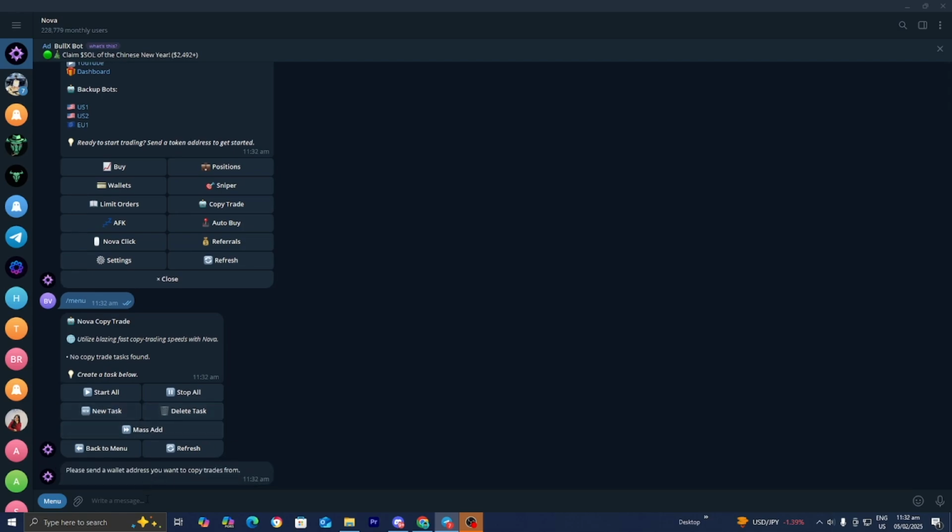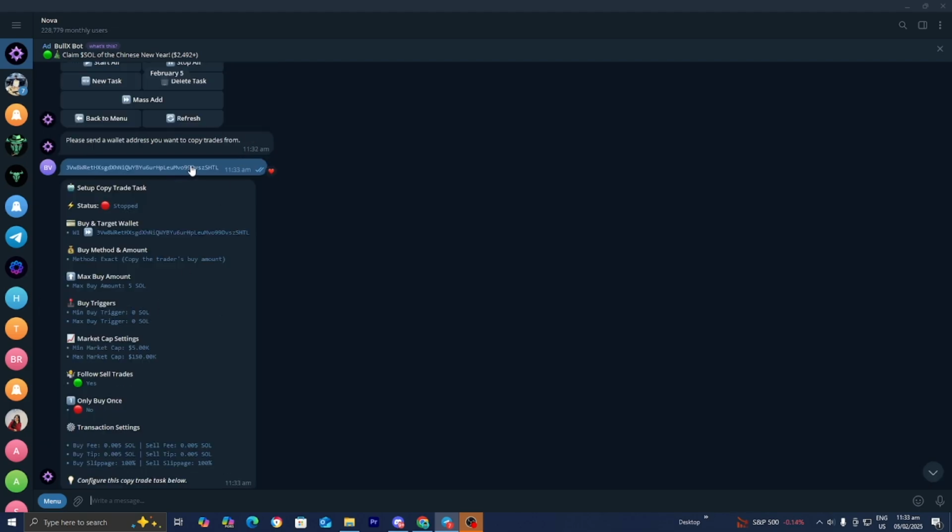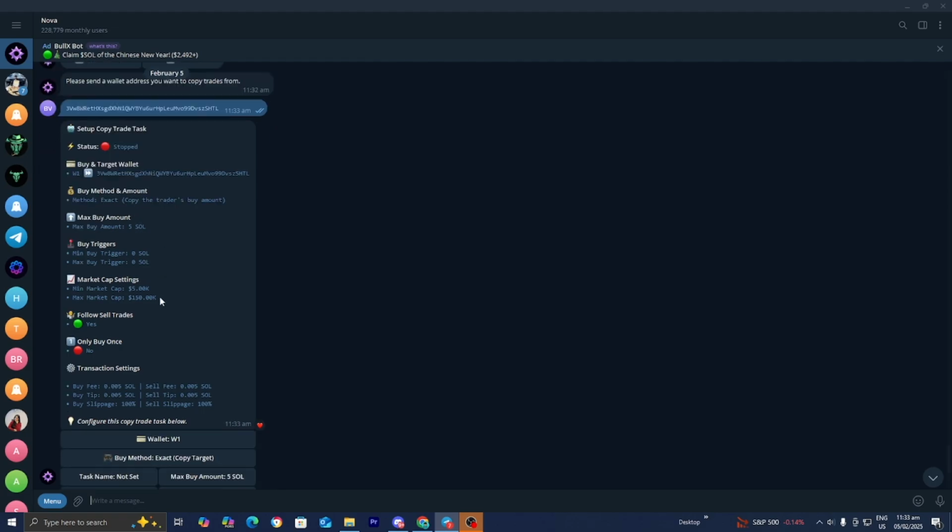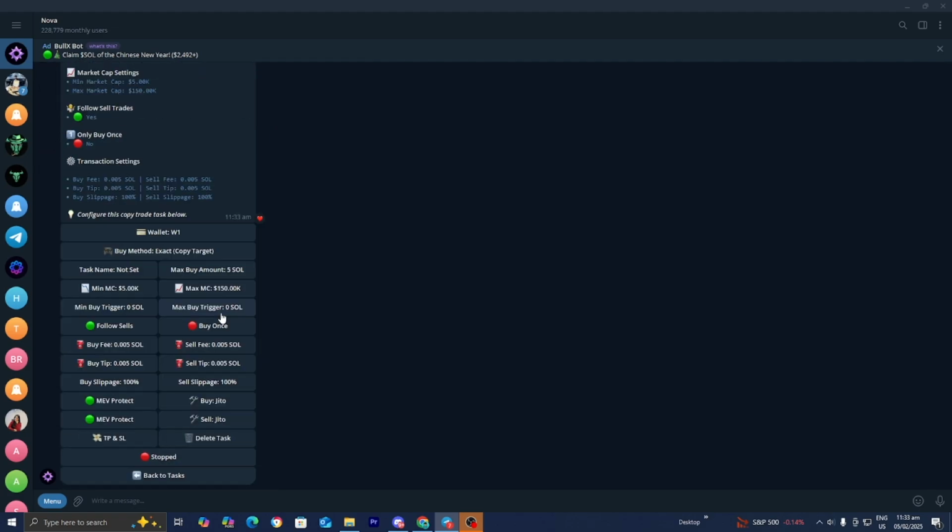And then from here, all you need to do is select a wallet address you want to copy trades from. So once you put in a wallet, here's how things will look. It will tell you the status of it. It will tell you the buy and target wallet over here. It will say the buy method as well. And then you need to configure these settings to your liking.